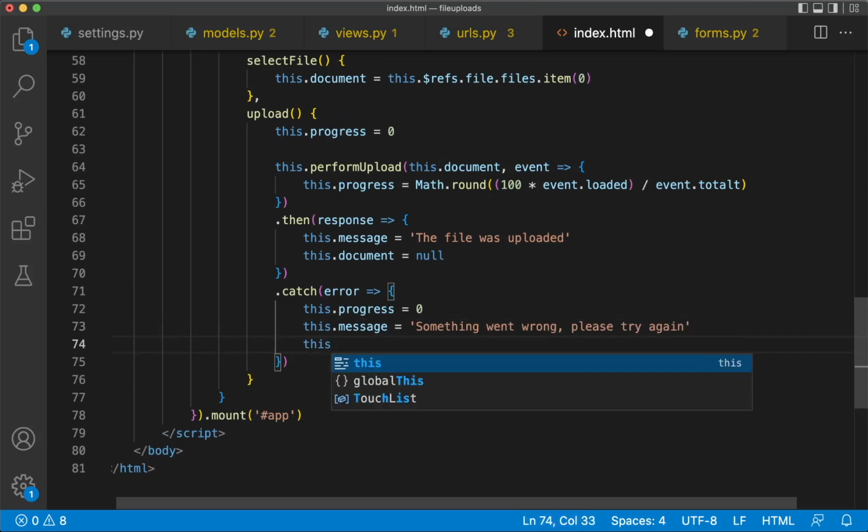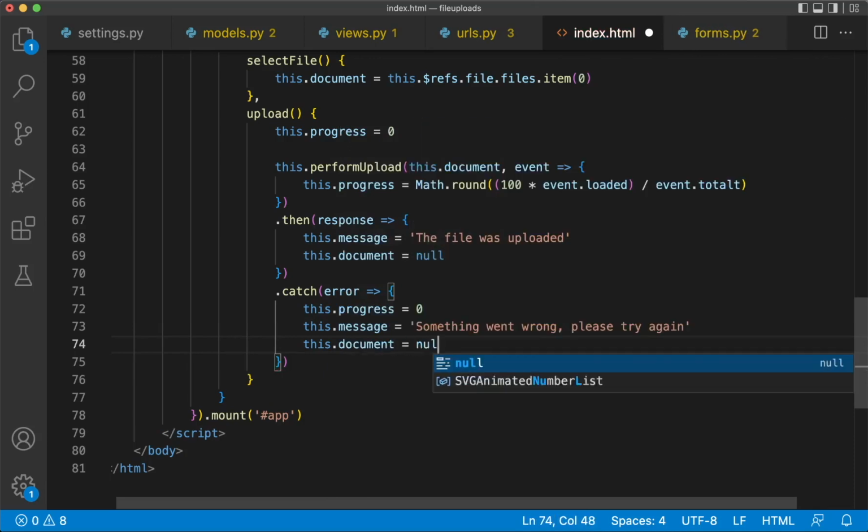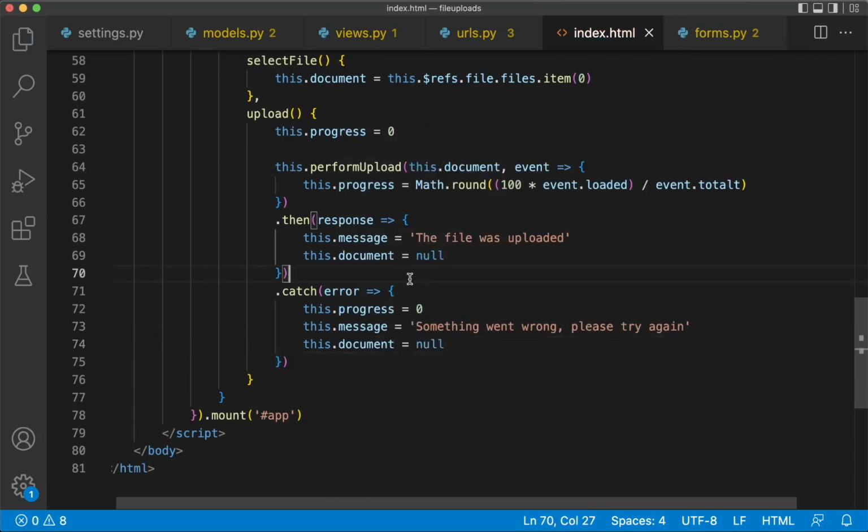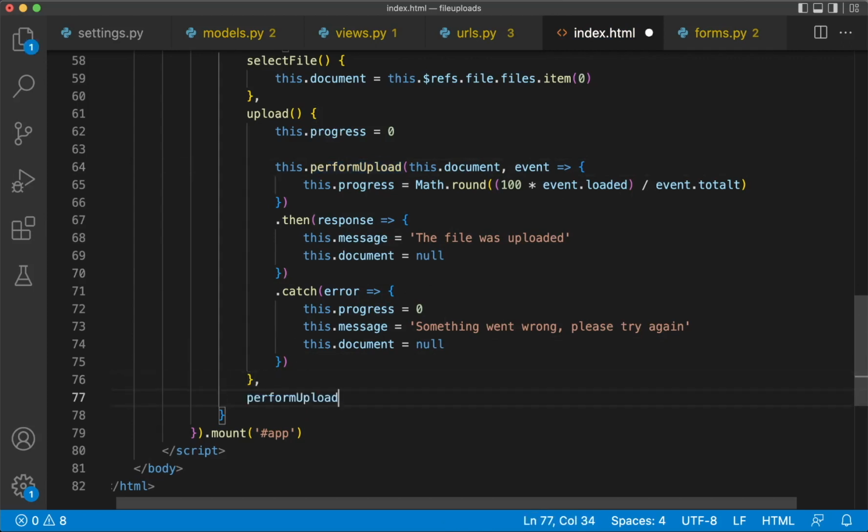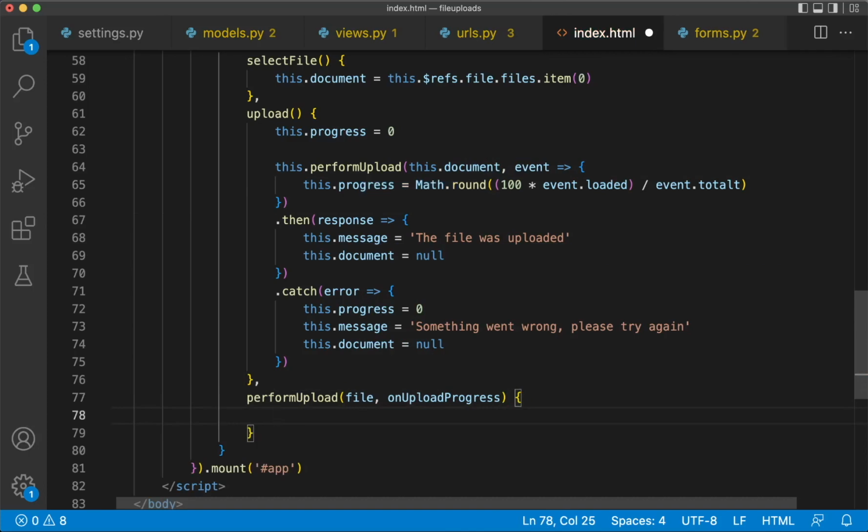And this.document should also be reset, just so that's done, equals null. So if I now try to run this, it will crash because we haven't created this. So that's the next step. And here we want to accept two parameters, which is the file and onUploadProgress, which is the event we want to send back here, which then calls this. And then make this a function or a method.